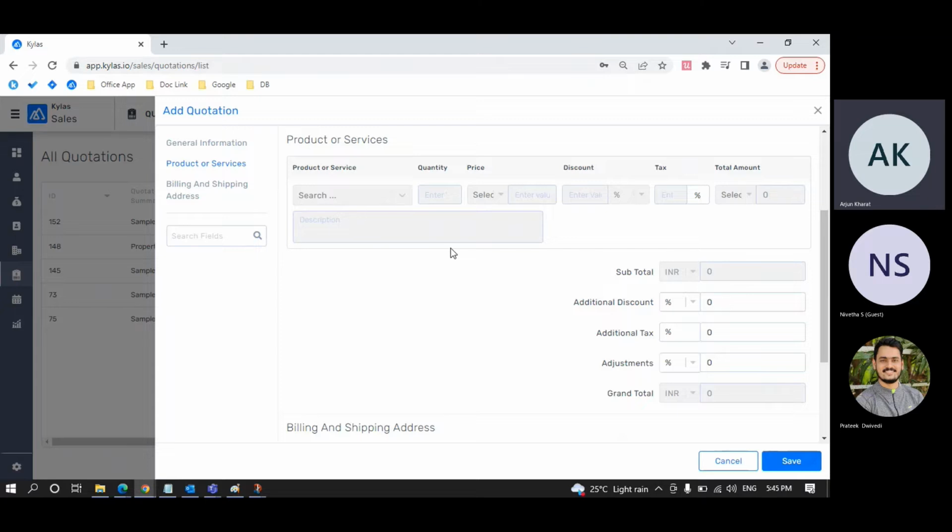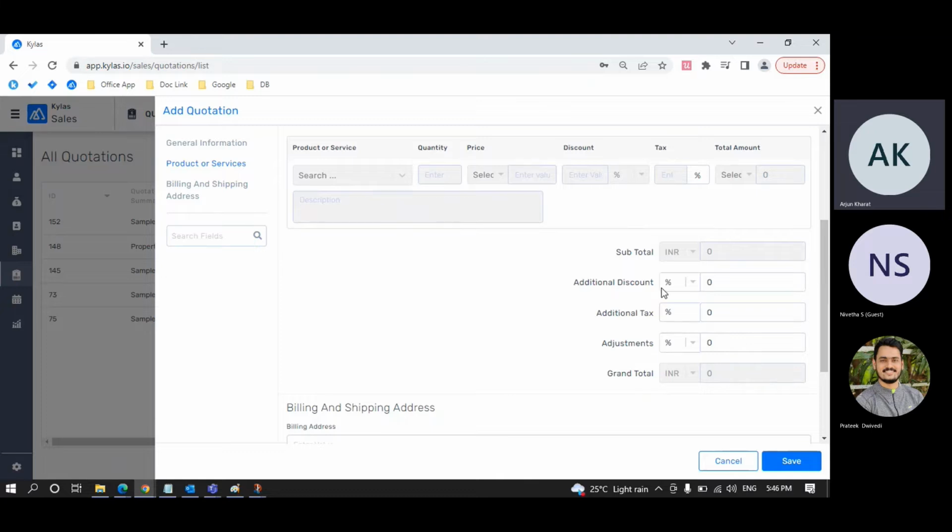Under this section, we accommodate the products that we have included in our deal. Along with this, we are also capturing the quantity, the discount, and any taxes. Also, based on the user permission, the user has the ability to modify this while preparing a quote. Then at the bottom of this product or service section, we see the additional discount, additional tax, any adjustment that needs to be performed, and the grand total.